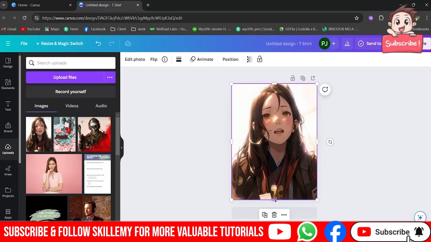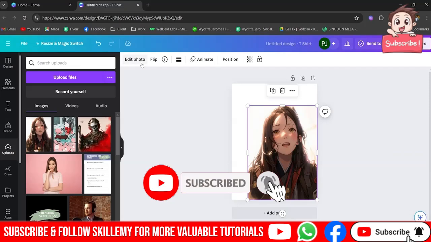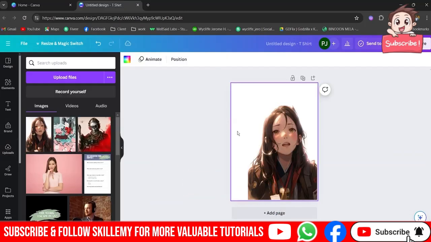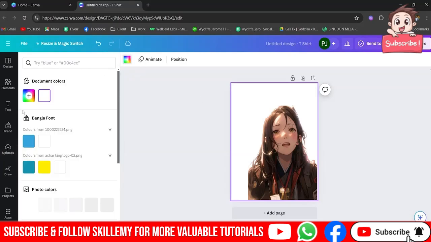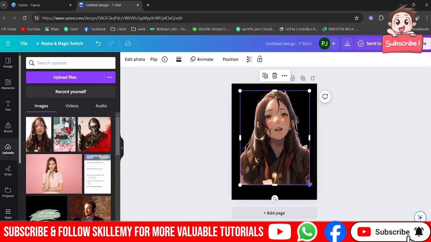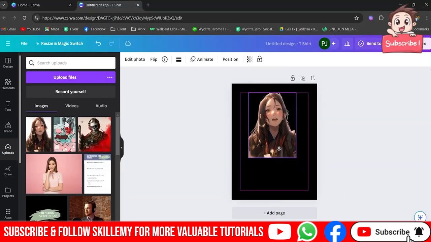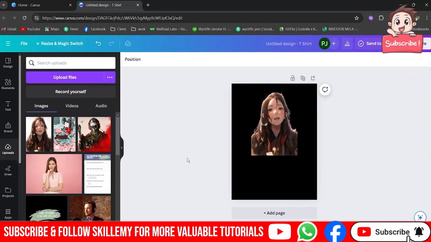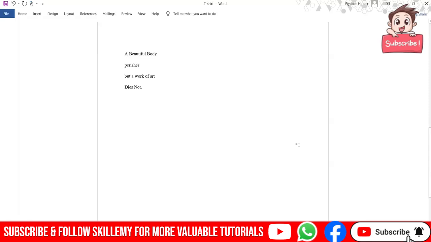Now resize this. Let's go over to the edit option, remove the background once again for this photo, then select the background. We'll be taking the color black. Now rearrange the photo once again. We'll put it here and down we'll put some text. So for that one I'll be using this particular text.